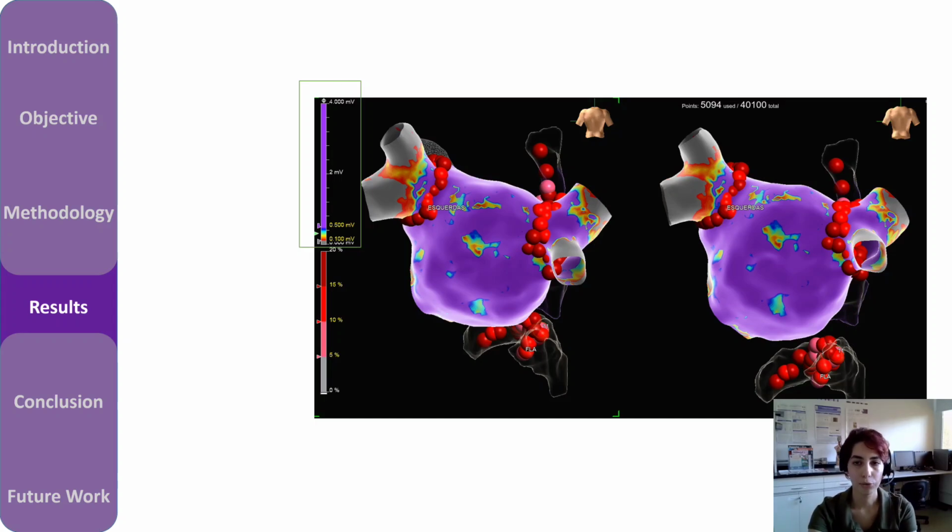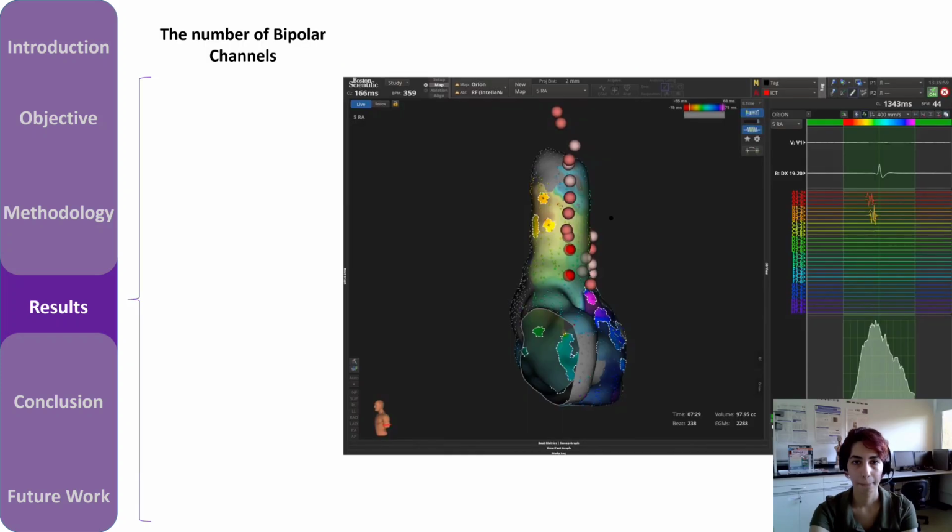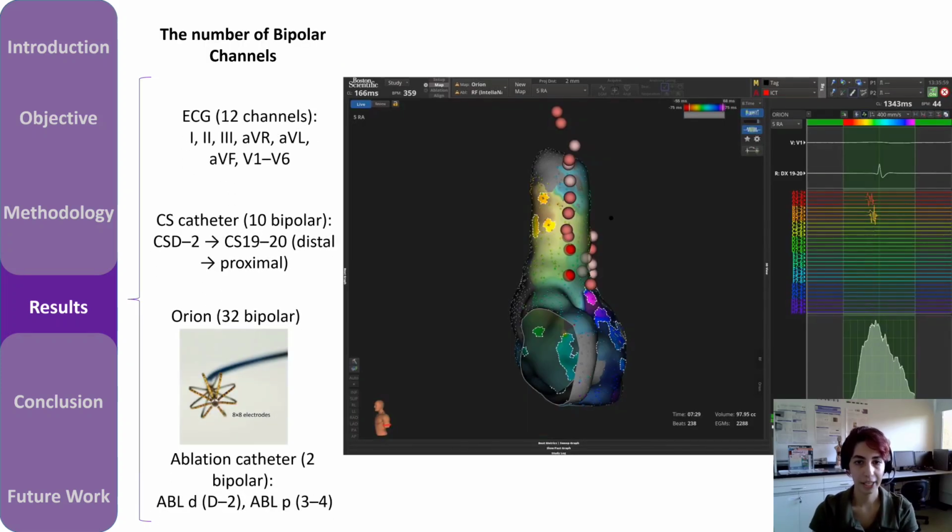Here is one example that is part of my result. I'm showing you one voltage mapping from an atrial fibrillation case, and also this patient had atrial flutter as well. But you can see the color coding. The purple region shows the healthy tissue, and the colorful region shows transitional tissue, and the gray region shows scar tissue. Here is another example of local activation timing from Insight, and you can see the color bar as well, the signals as well.